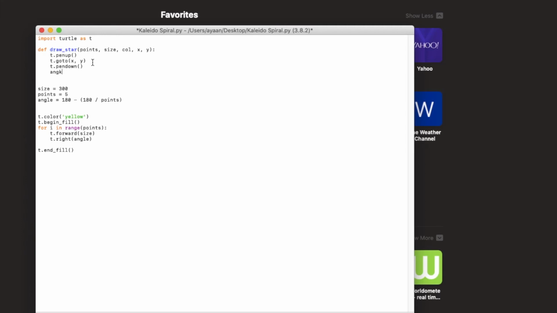Let's use our angle equation. angle equals 180 minus 180 over points. A bit of math here, guys. A little bit of math. Okay, and good.